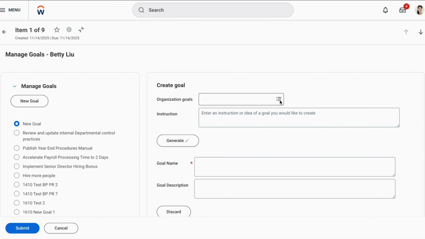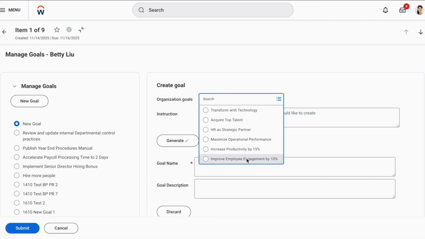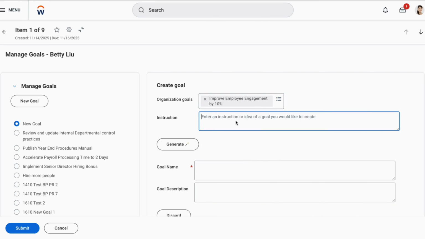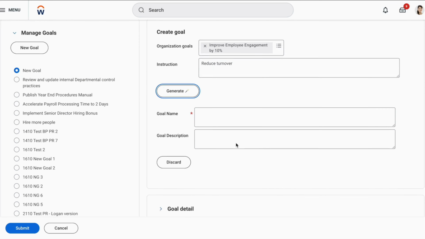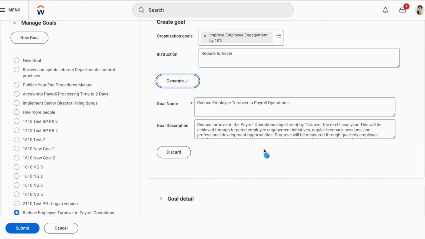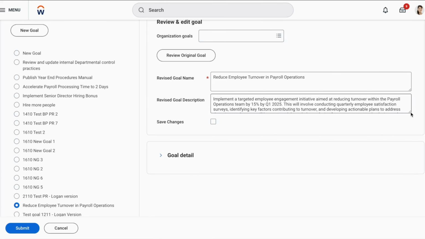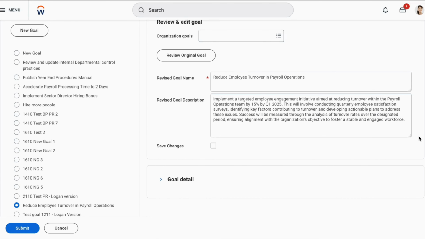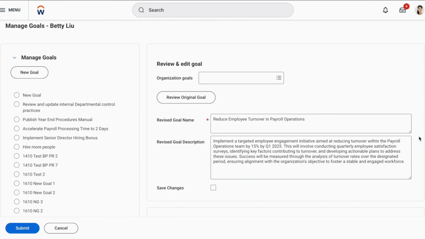Using the assistant, they can optionally specify an organizational goal to align with the individual goal, provide additional context or instructions, and then click the Generate button. It's important to note that behind the scenes, our model is also gathering relevant, non-sensitive employee information, such as their profile, management level, and past goals.